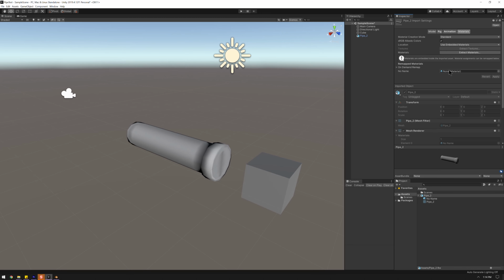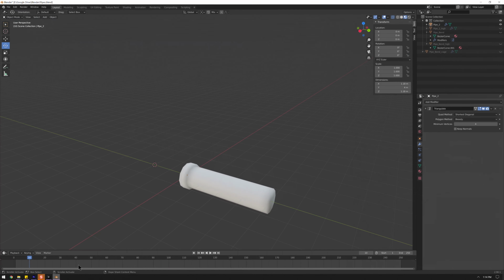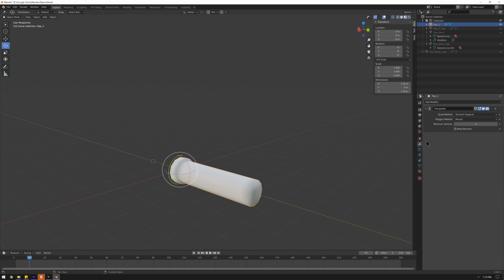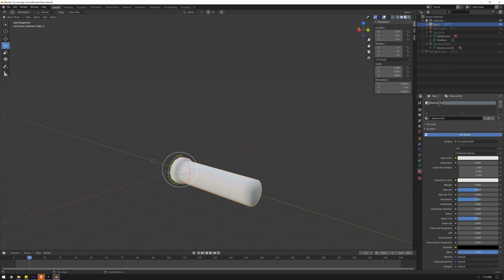Now I did one other bad thing, and that is I went all the way back to Blender, but I didn't bother changing the name of the material. So why don't we go back to Blender here, check my pipe 2 out, come down here to the material section, and you'll notice that we have several different materials here, but nothing for this pipe. So let's go ahead and create a new one, and we'll call this pipe_2_M.